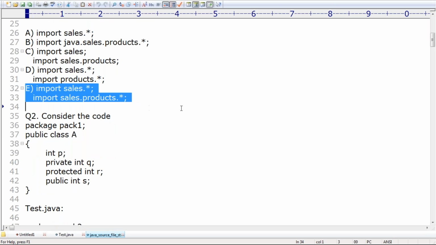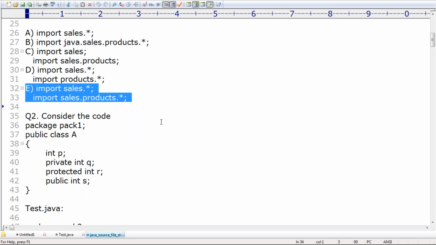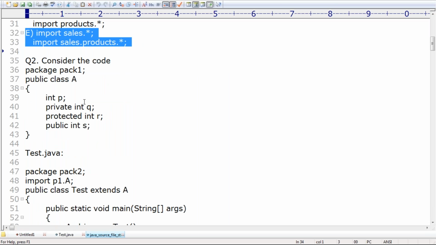Which one is the correct answer? Compulsorily, we should go for E. Any explanation required? Observe, a small point they are asking. Whenever we are importing a package, all classes and interfaces available in that package are available by default, but not the sub package classes. If you want to use a sub package class, compulsorily we require the import statement until sub package level. That's why E is the correct answer.